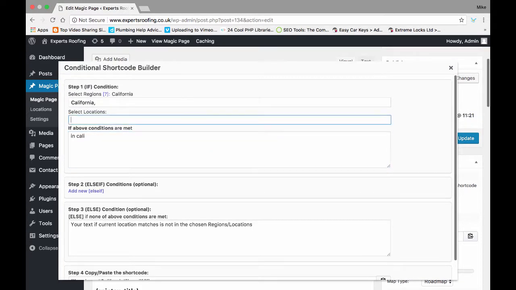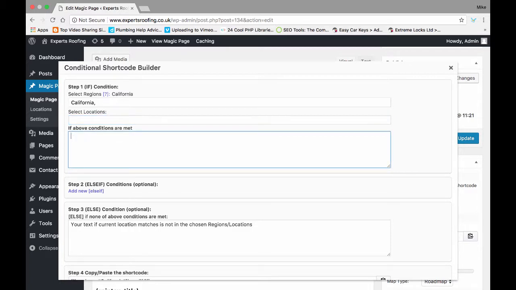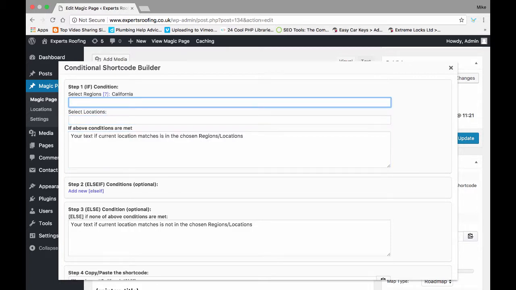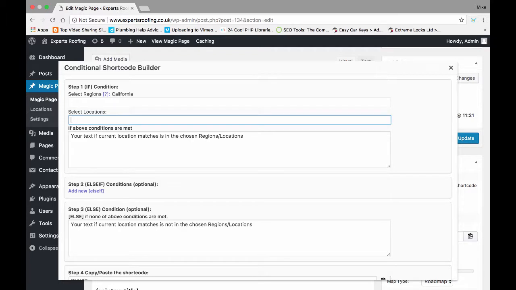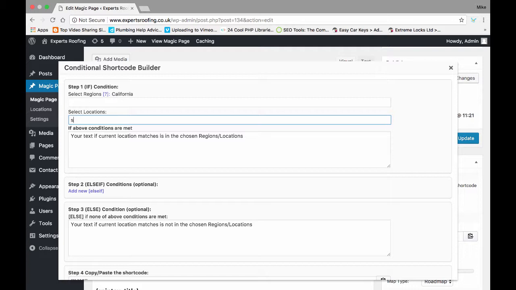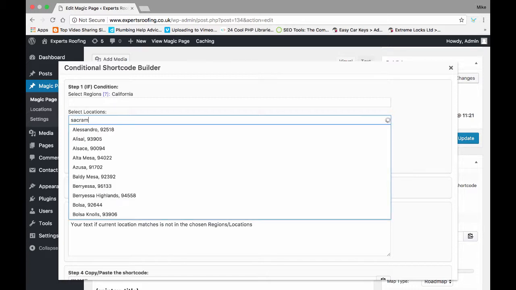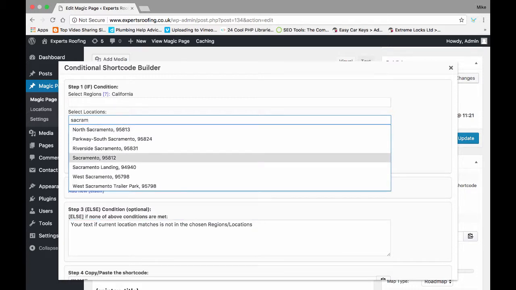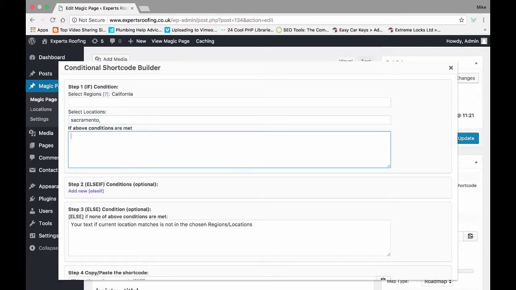But this is a single state site, so I'm going to show you the smaller locations, but it's the same thing here. So that's your regions, then you've got the little one here that's locations, and then whatever data you want to show goes in this third box down. So for example, we've been doing a lot on Sacramento at the minute, so let's grab Sacramento and say, okay, if we're in Sacramento, show this client's phone number. And maybe special locals. Something silly like that, right?